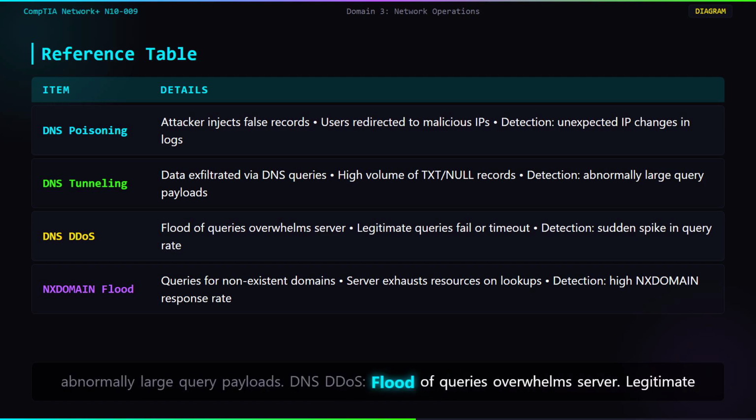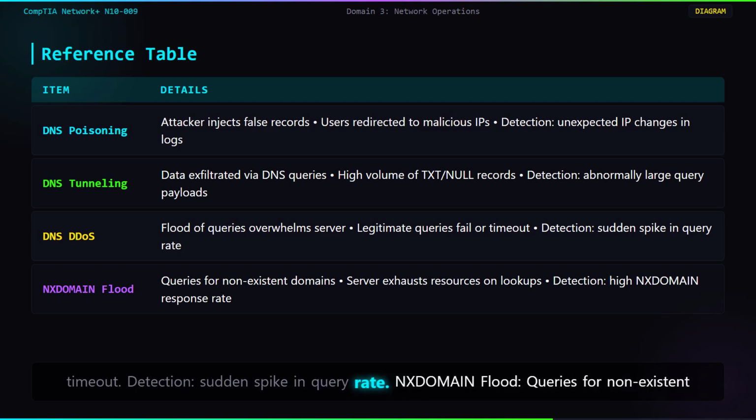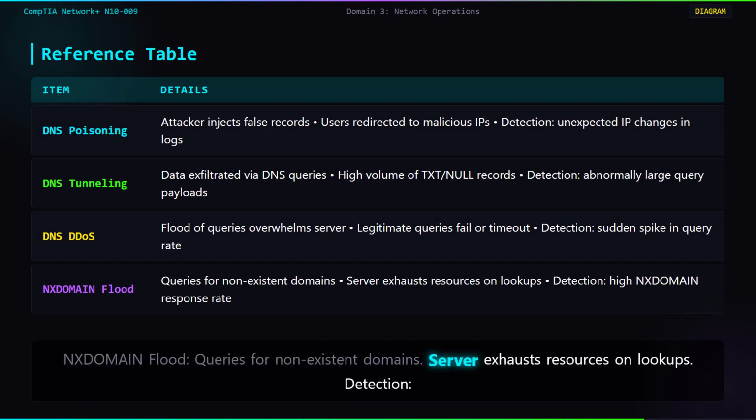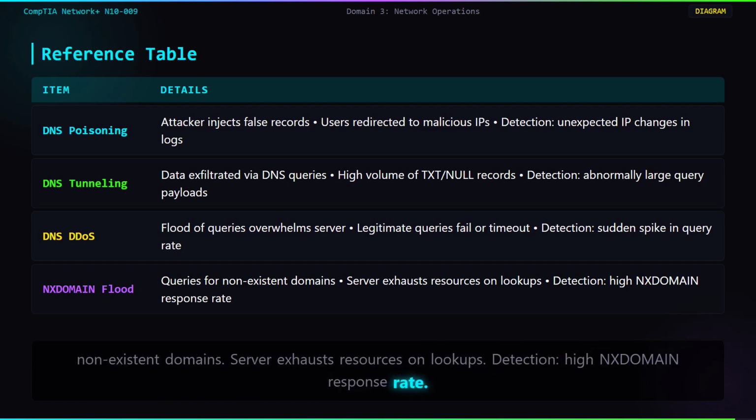DNS DDoS: flood of queries overwhelms the server, legitimate queries fail or time out. Detection: sudden spike in query rate. NXDOMAIN flood: queries for non-existent domains, server exhausts resources on lookups. Detection: high NXDOMAIN response rate.